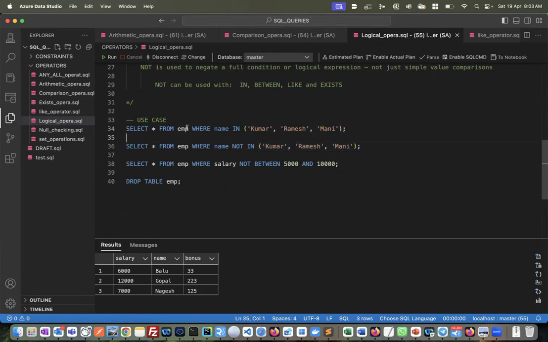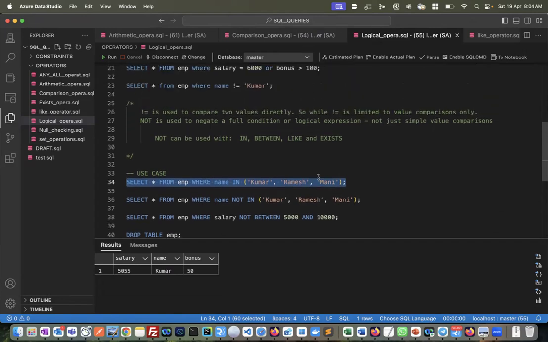Select star from employee where name in. By reading this only, you can understand: if that name is inside these values, then return me those values. Let me run this query. We got only one row, that is Kumar. Why only Kumar? Let me explain.